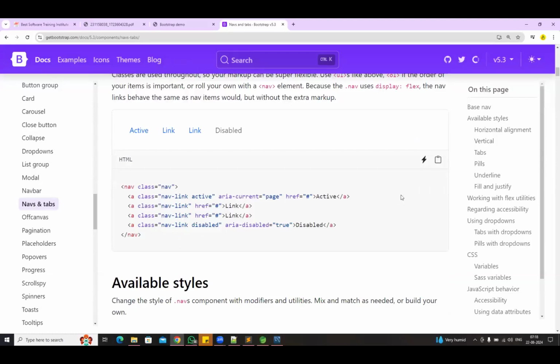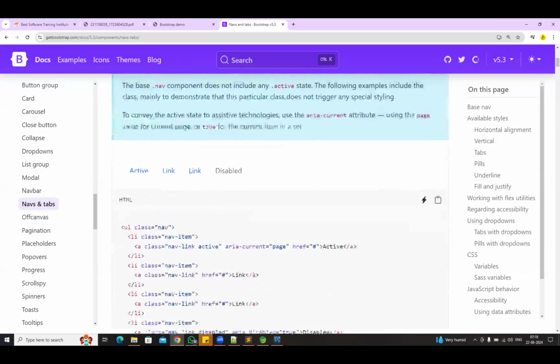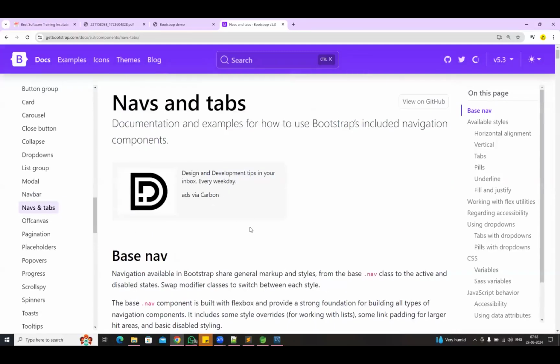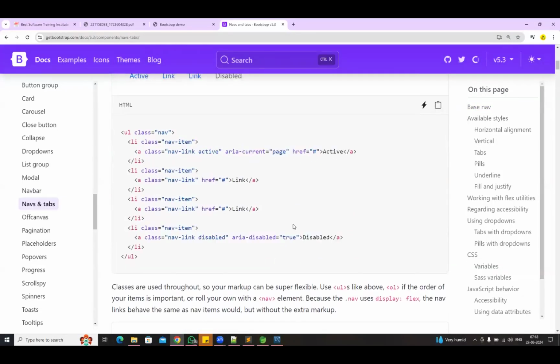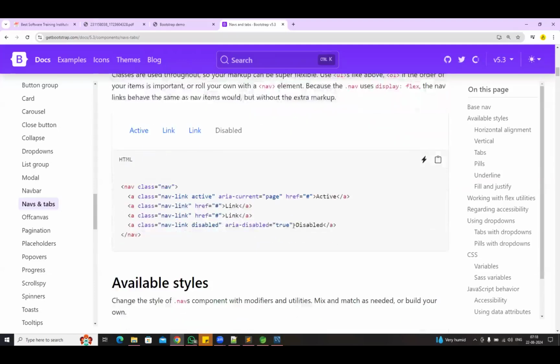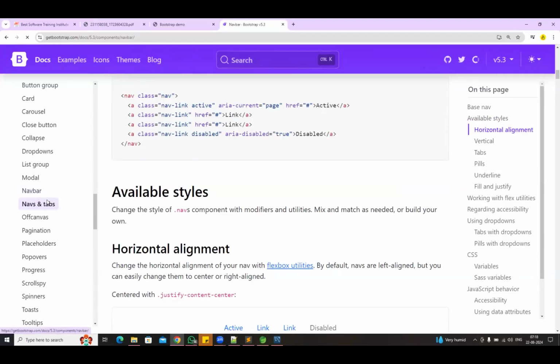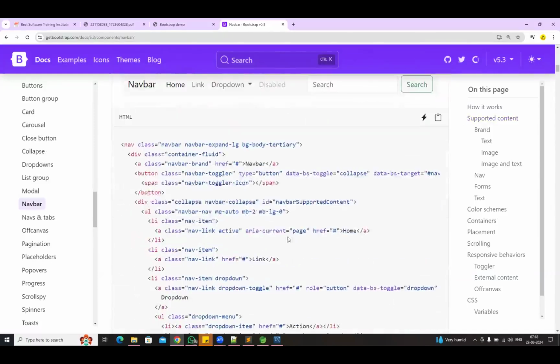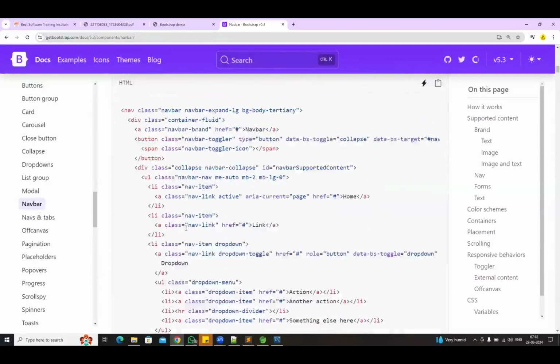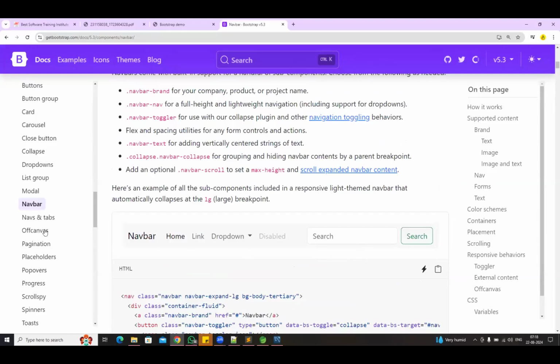You can copy this one and add the navbar and tabs. How to implement the basic navigation bar and basic tabs, you can find here. Navbar is available, navbar with tabs is also available. So I'm going to take this navigation bar, which will give several options here.